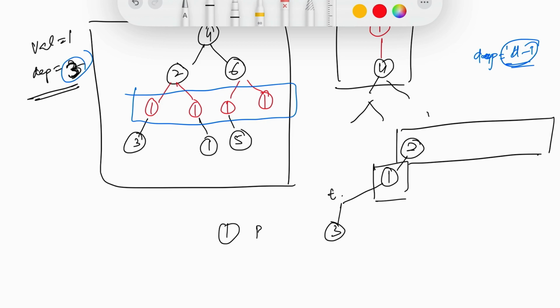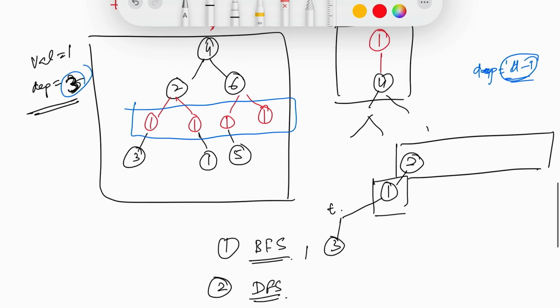So the first approach can be BFS, breadth first search, the level order traversal, and the second you can think in terms of DFS, depth first search. In the DFS, what we have to do? Firstly, we have to handle the case where d equal to 1 explicitly. So d equal to 1 is a special case we will handle explicitly, and for all values of depth greater than or equal to 2, what can we do?